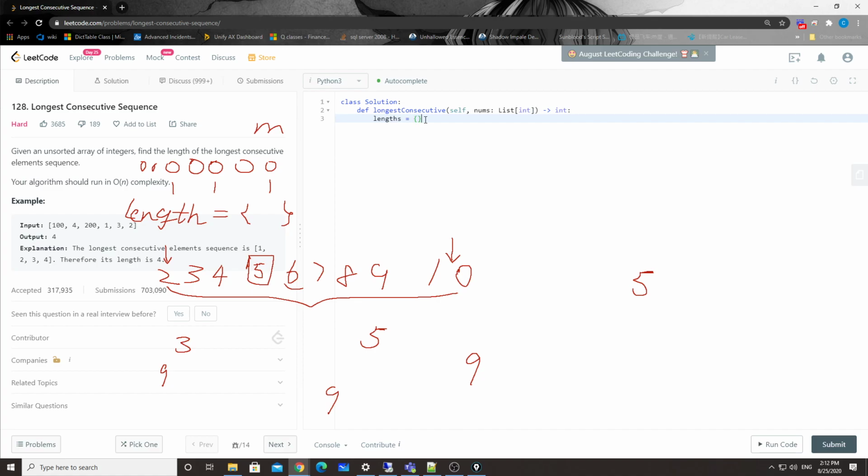So length, like I said, we're gonna have like a hash table, and now for number in numbers, okay. Basically, if number not in length, okay, then we do the following. So first we set left equals right equals 0. We initialize the left and the right length to 0.